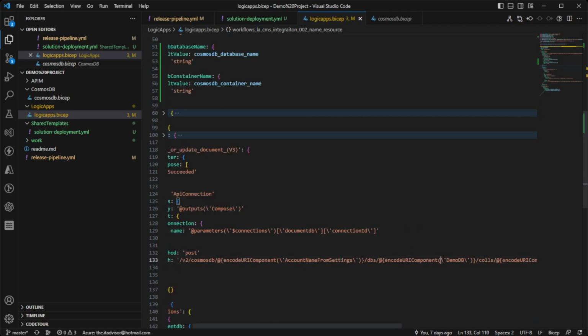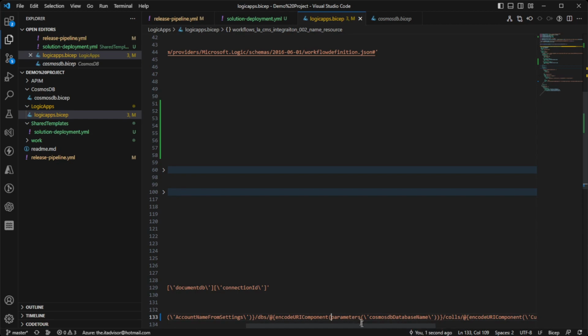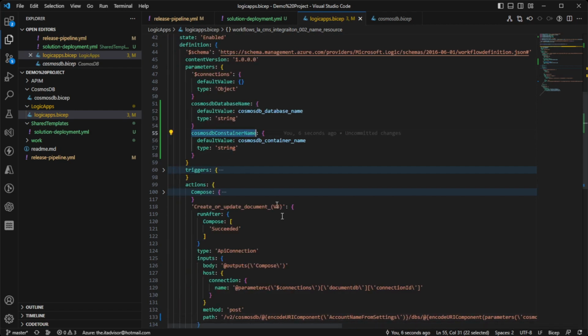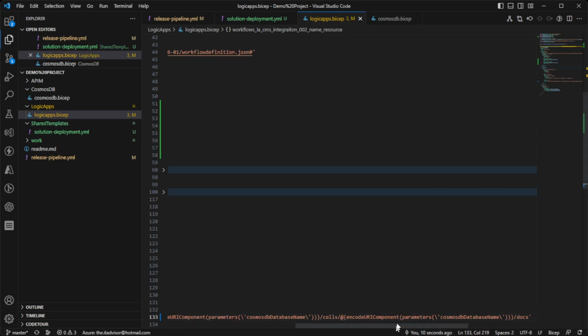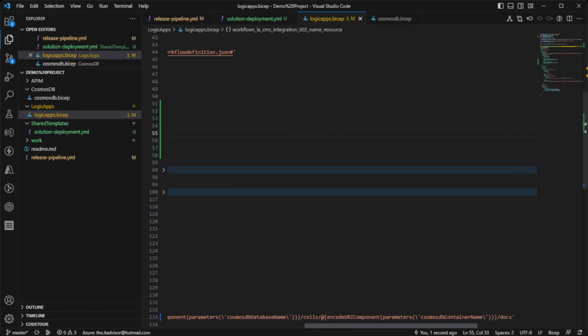in the action which sends data to Cosmos DB account. And to use a parameter instead of the literal, instead of the constant value, I will replace it with the name of the parameter, which was called Cosmos DB database name. Put it in here, and the same pattern will be used for the container name, which I will place in here. Cosmos DB container name. Looks good now.